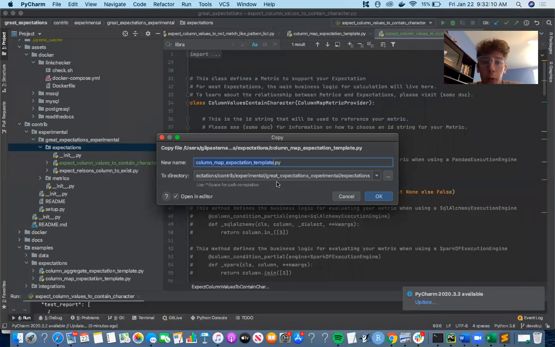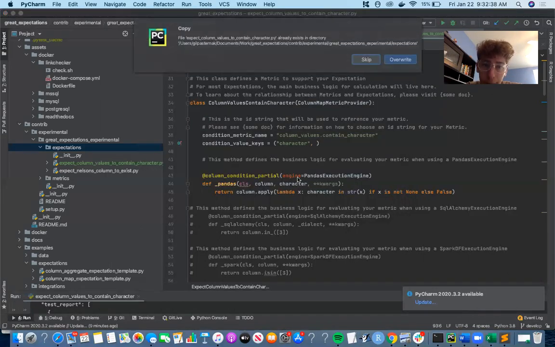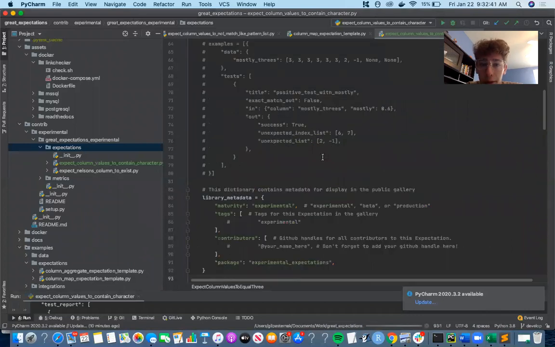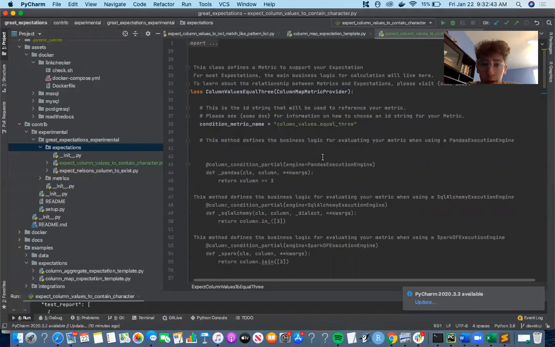And then we are going to name our expectation. We are going to name it in accordance to what we're validating. So we are validating that every single value in our column contains a certain character. So we're going to say expect column values to contain character .py. And we're going to overwrite this document. And here we are given an empty template.